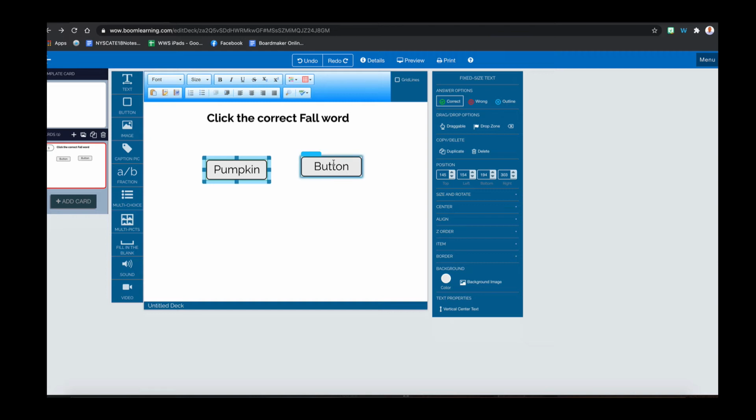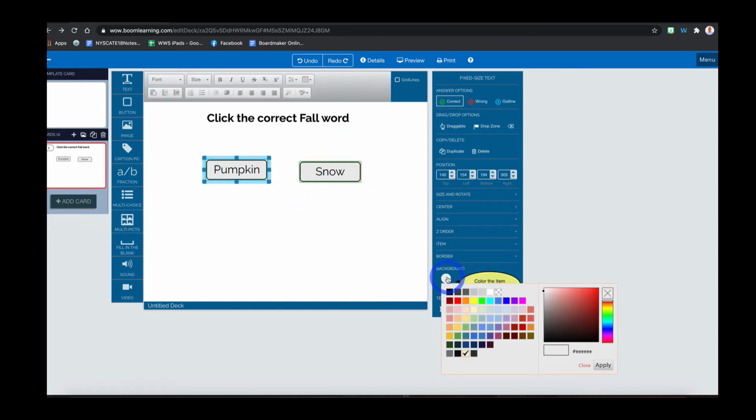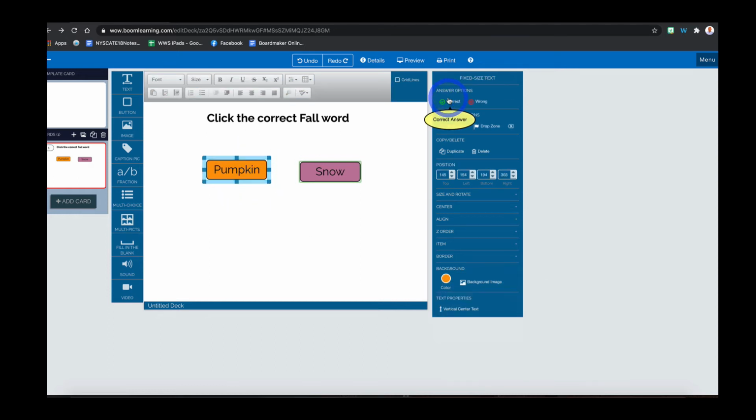By just clicking on it, I could change, remember, the font, the border, the colors, but for purposes of this, I'm just going to leave it like this. Snow, again, that could be fall, but for purposes of this, let's just do pumpkin and snow. Let me click on this and go change the background color to orange just to give it a little effect here. Change this one to purple. Now, same thing. All I need to do is click on pumpkin, click correct.